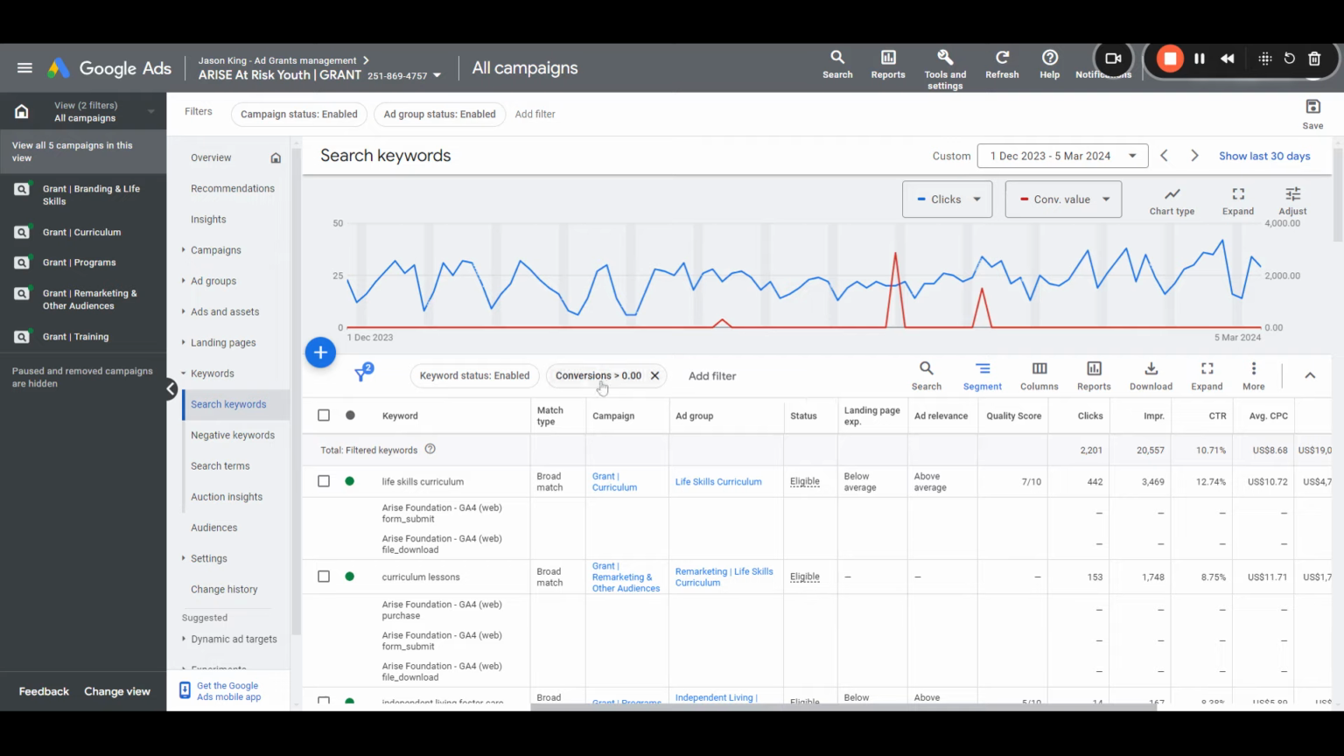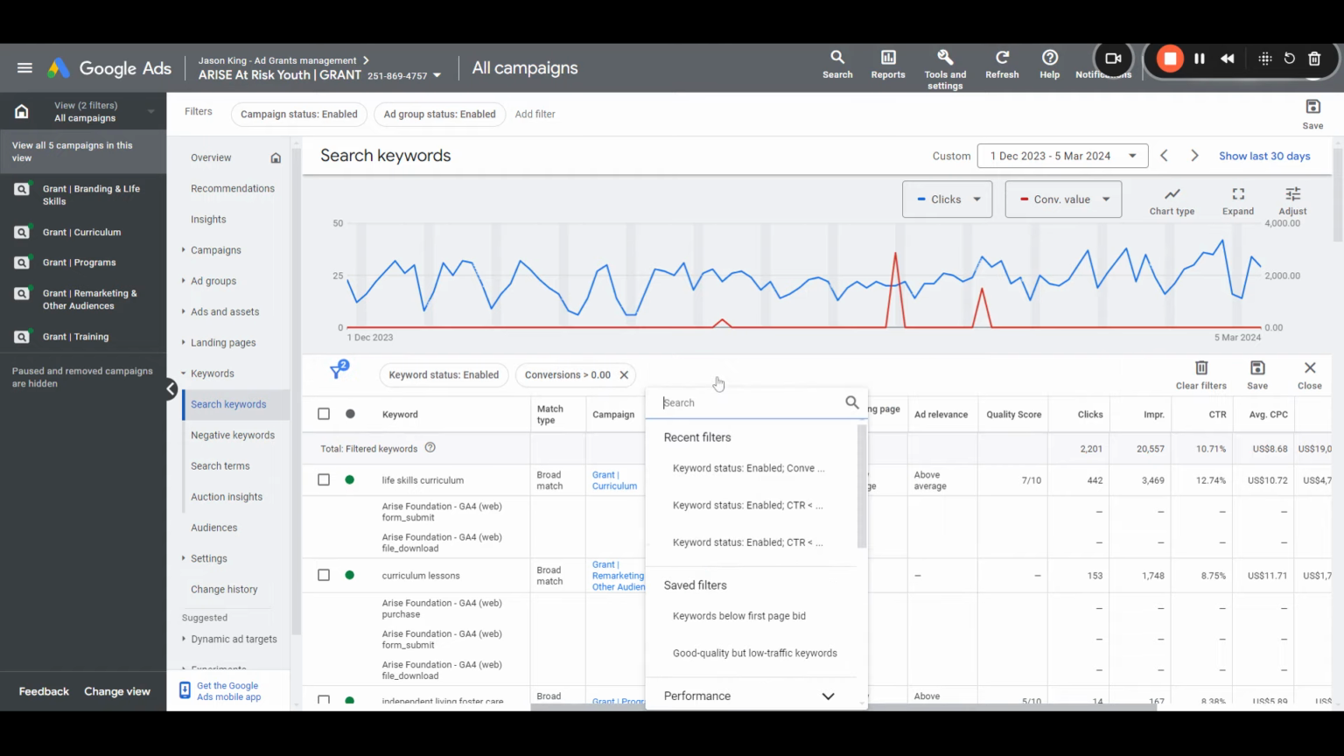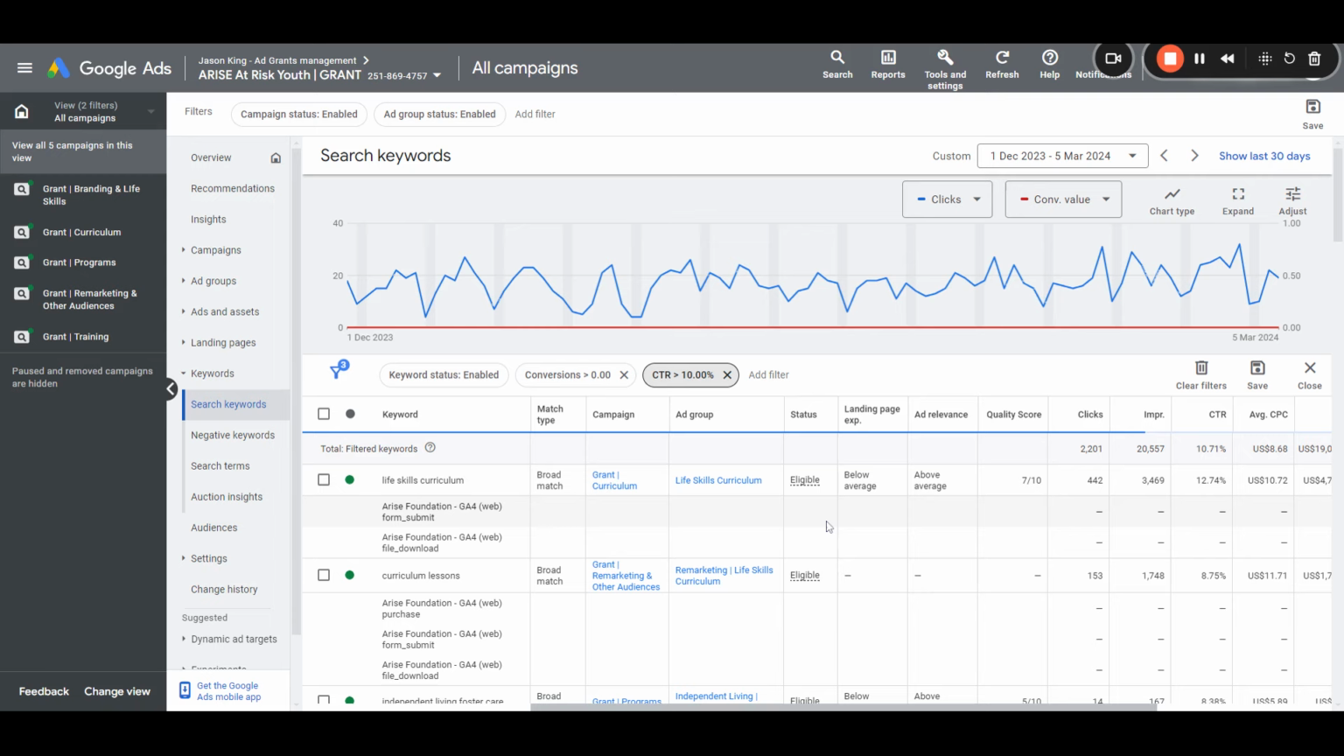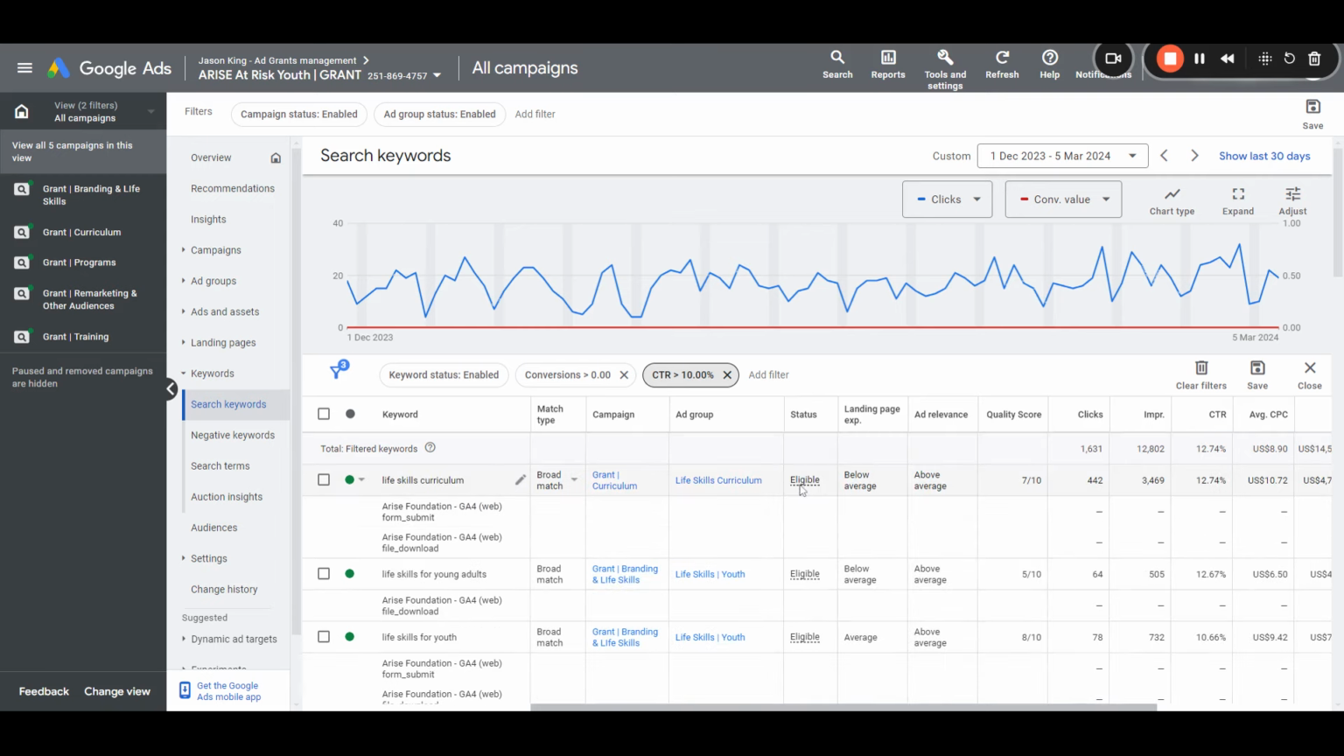Now, there's a little trick here as well. What if I've done something more complicated, like I've got conversions more than 0? What if I add another one here? Let's say I'm interested in the click-through rate again. So I'm checking that we've had conversions and the click-through rate was more than 10%. What I can do now, over on the right, is save. And I can add this to my saved filters. So I click to save.